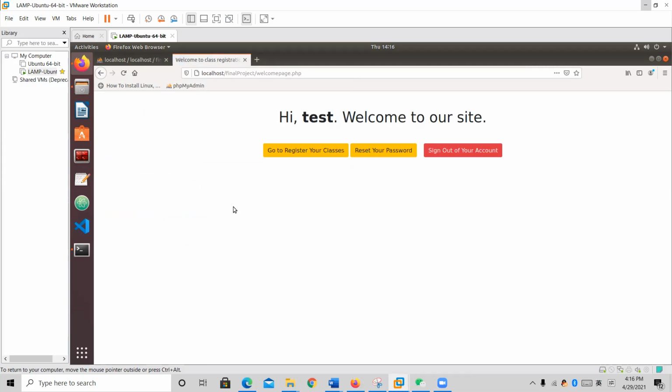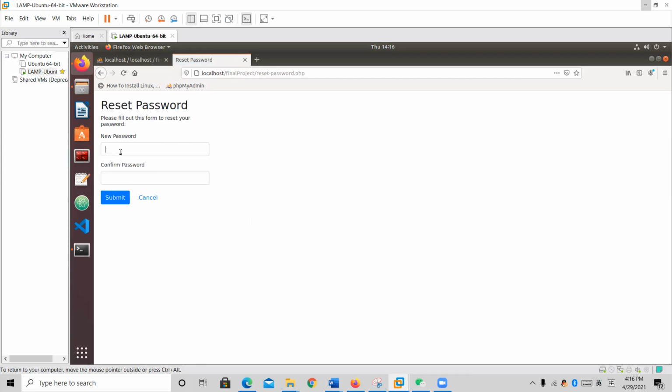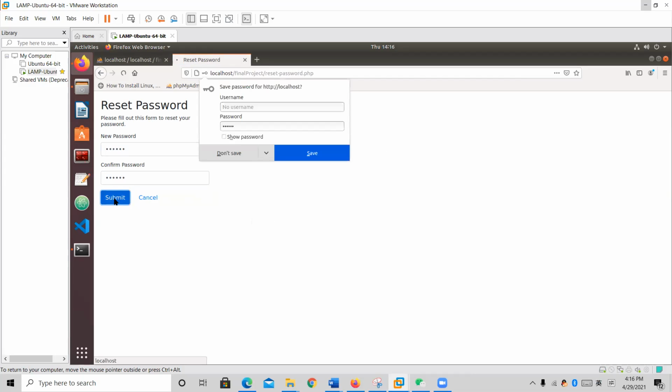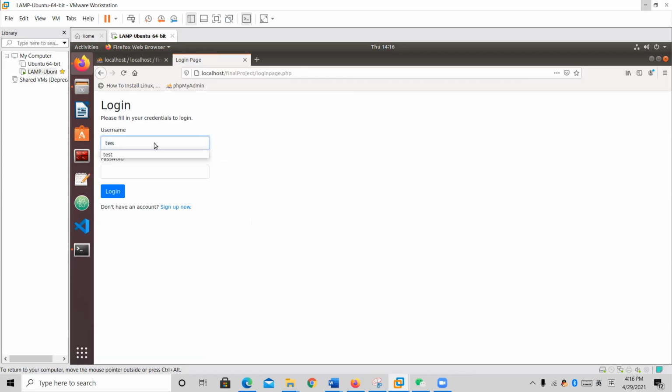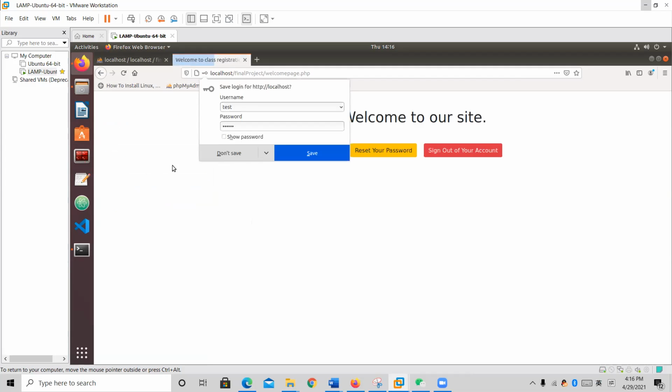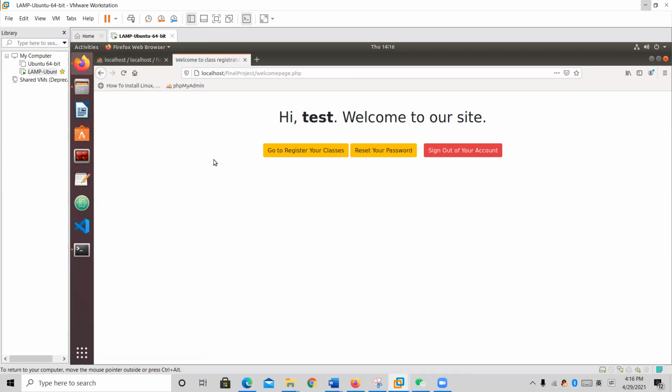As soon as you log in, it will lead you to your profile page. So you can see you have 3 buttons over there. You can go to register your class, reset your password, or sign out. Okay, so we can show the reset password function works right here. You have to put a new password and then confirm the password. As soon as you reset the password, it will also lead you back to the home page, so you have to log back in. Now we can go to register the class.